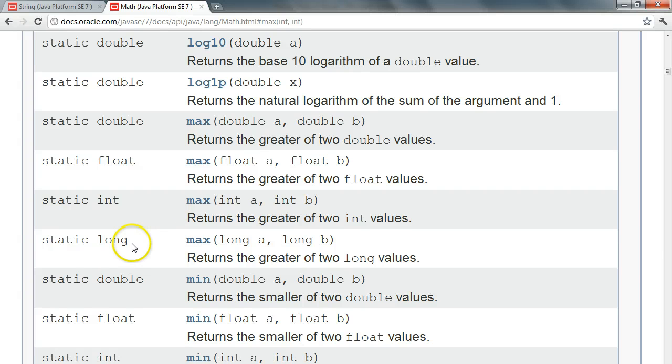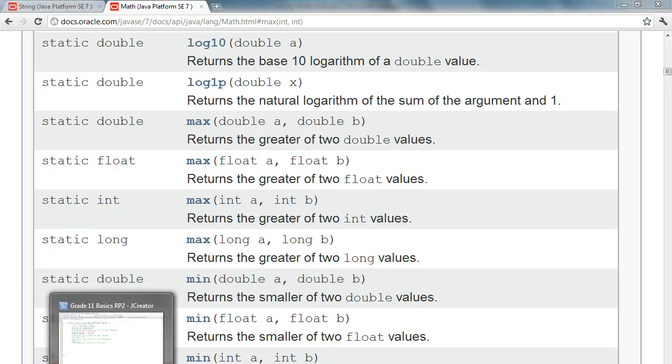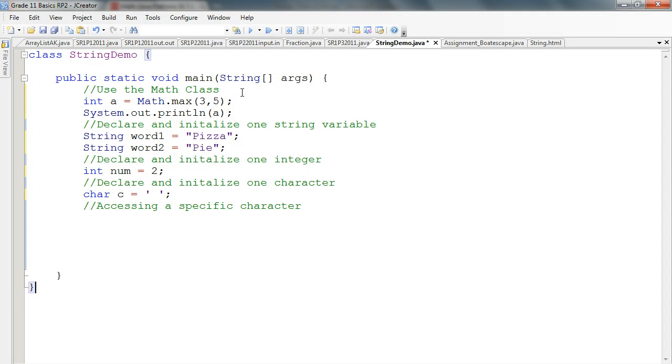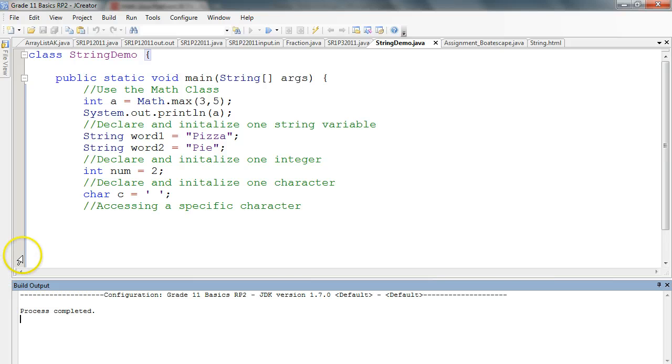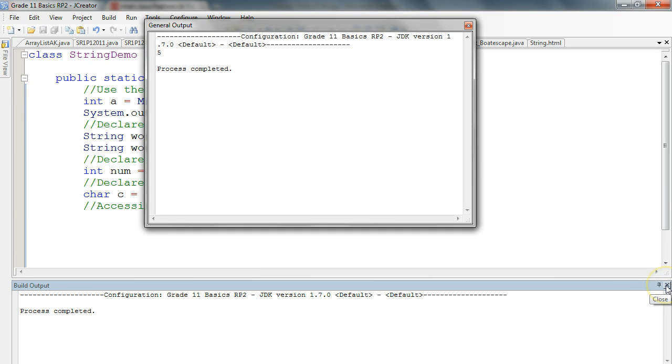So what we've already learned how to do, if we jump into a program here, is if I want to use the math class, I call it by putting the name of the class, which is Math, dot the method name, which in this case is max, and then I pass it the two parameters that it needs, which is two integers. So what this does essentially is finds the maximum value between 3 and 5, which we all know is 5, and then puts it into a. And if we run this now, what we'll see is this program will output the value of 5. And there it is.